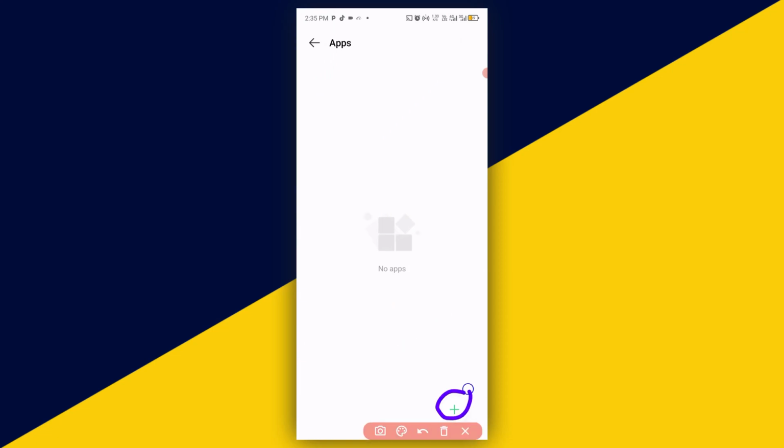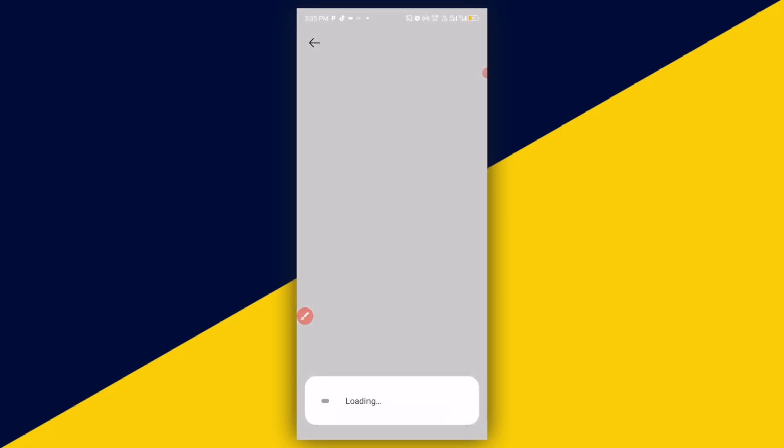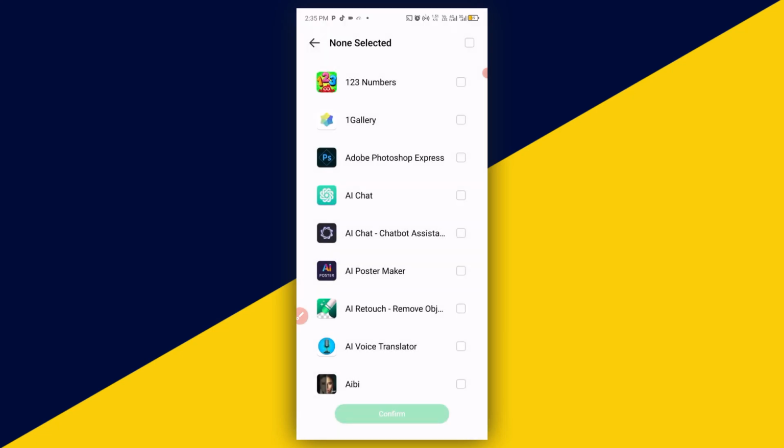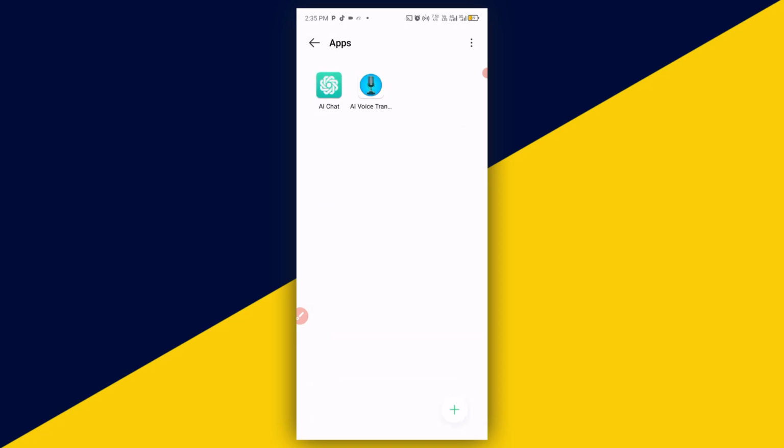Simply click on the plus sign right here, and then it loads up and shows you all the apps you have on your phone internal storage, just like so. Then from here, you can select any of the apps that you want to hide. So you can select as many apps as possible that you want to add, then click on confirm. Then you have all the apps on here. It's as simple as that.